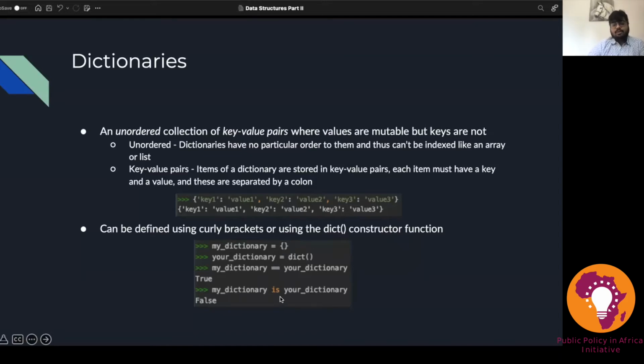But when you use the is keyword, they're not the exact same. So they're both different dictionaries, but they're equivalent. Does that make sense? Why they're equal, but they're not the same?